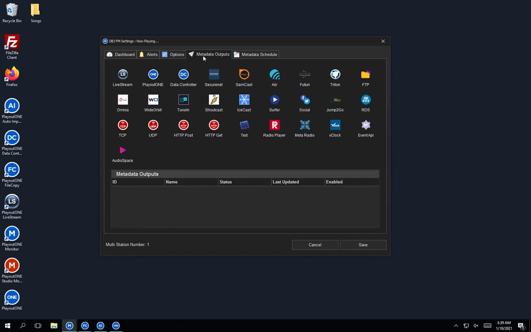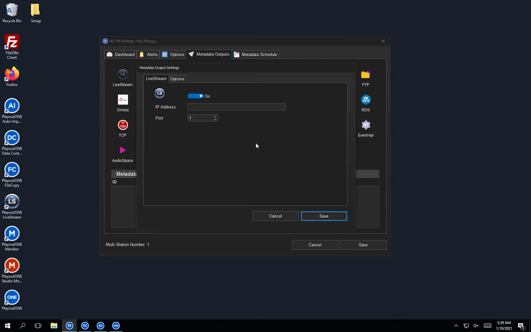Next tab along is the metadata outputs. So this is where we can set up our metadata outputs. So let's have a look what we've got. We've got a plethora of different presets we can choose from. So if we want to send to our live stream, we can say, yes, please add a metadata output for live stream. I'm going to put the address in of the live stream. It's running on this machine, so localhost.